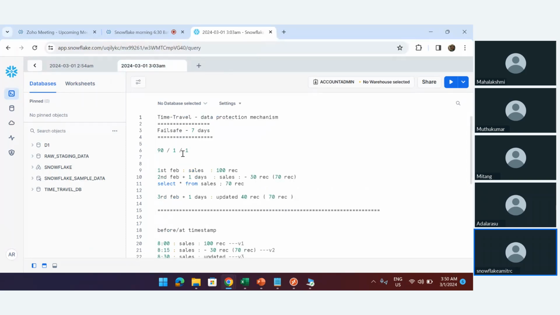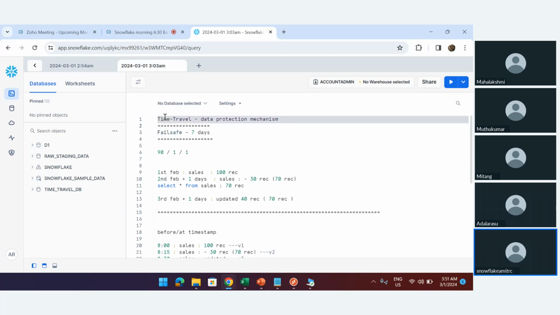And remember one thing, once the time travel period is expired and the data moves to the failsafe zone, then if you want to get the data back from failsafe, you have to take the help of the Snowflake support team, because the failsafe zone is beyond our scope. We users can't access the failsafe data. We can get the data as long as the time travel period is there. Once the time travel period is expired, then the data moves to the failsafe zone, and from the failsafe zone you cannot restore your data yourself. If you want to restore your data from the failsafe zone, you have to connect with the Snowflake support team.